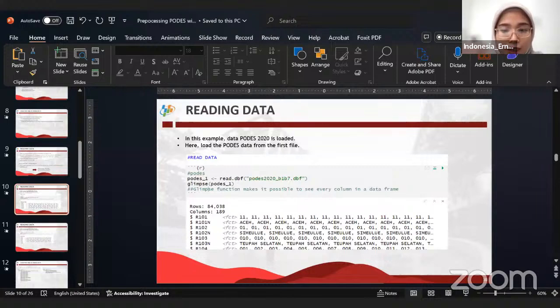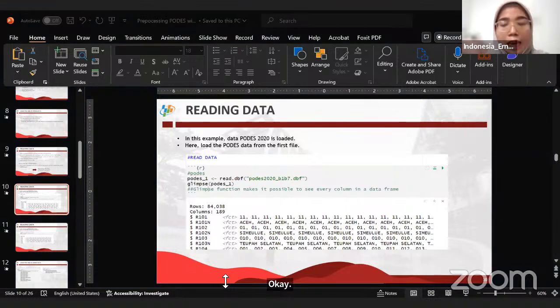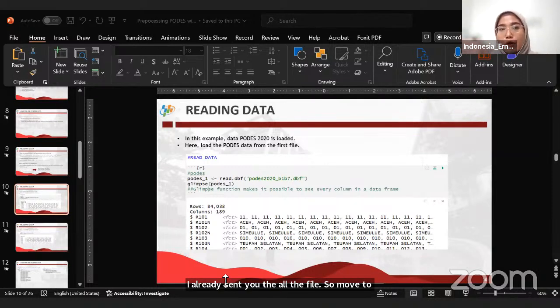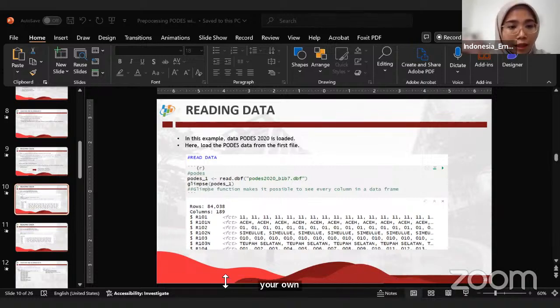So everyone, I already sent you all the files. So move to R. Move to R. I have everyone open the R application on your own PC, on your laptop. I already give you the R project.